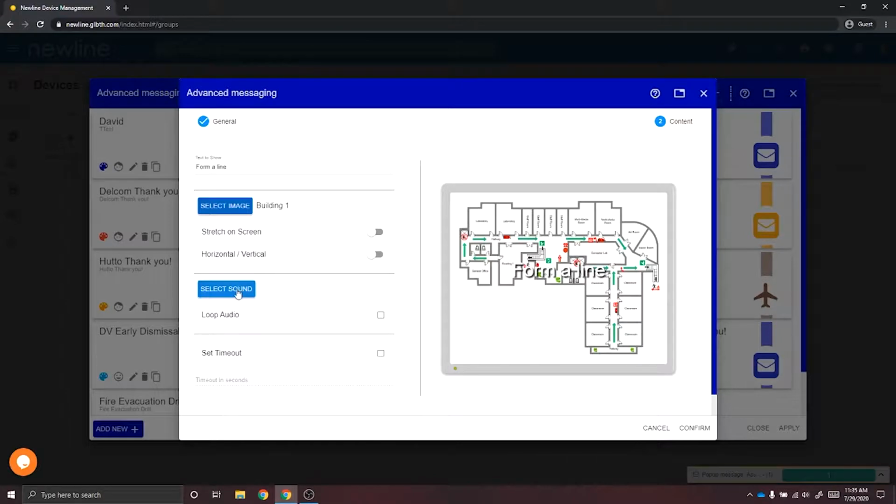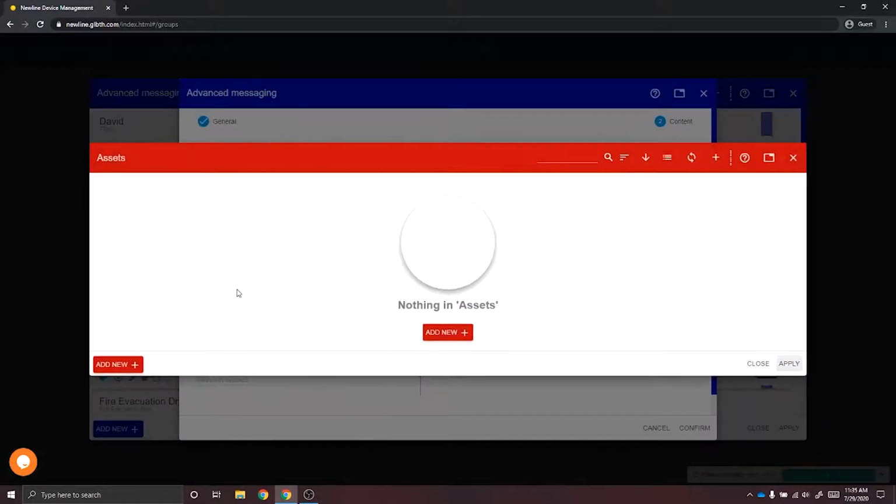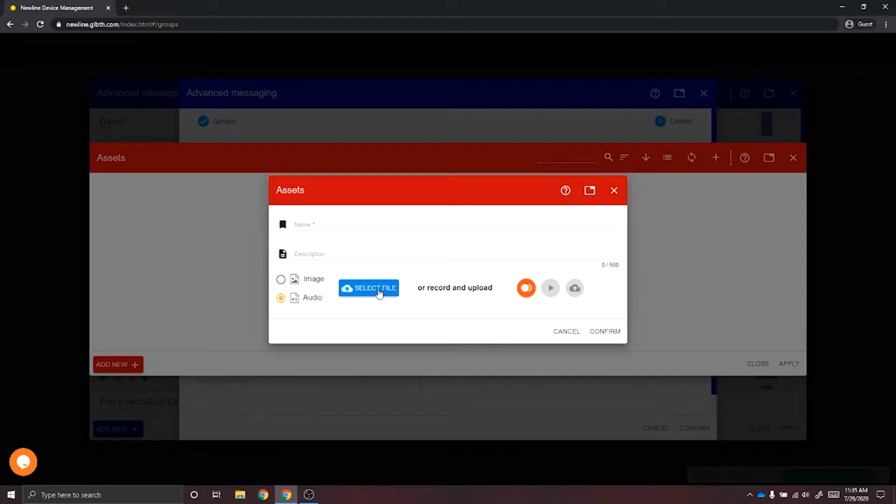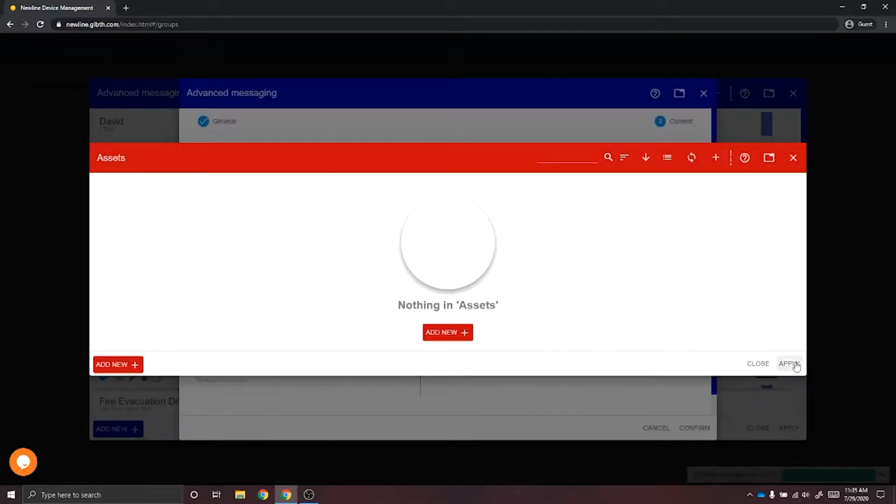You can also add sound. If I select Sound, if you have not added a sound yet, you can select Add New and upload your audio. Once you've done that, select Confirm and Apply.